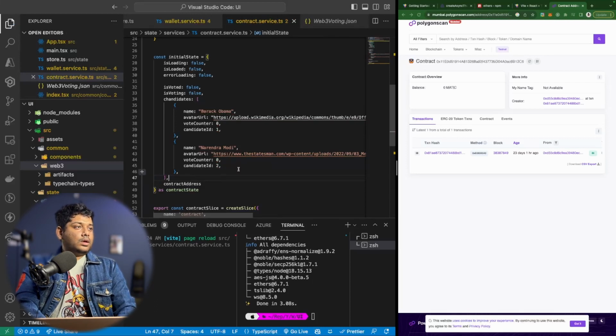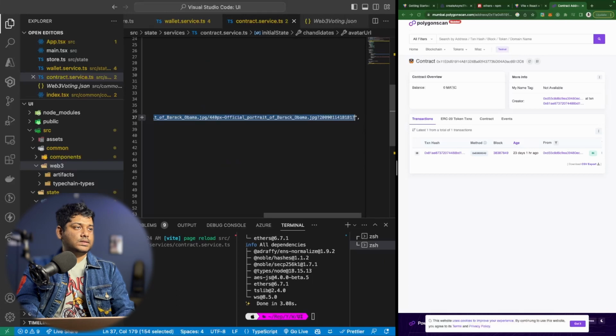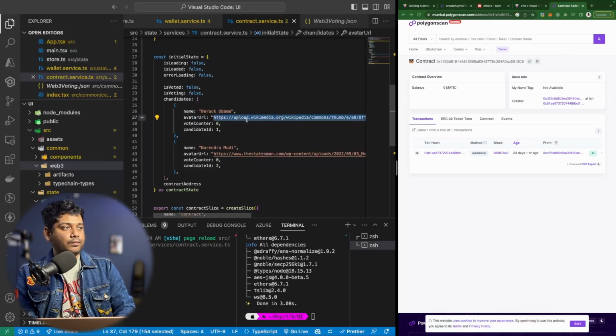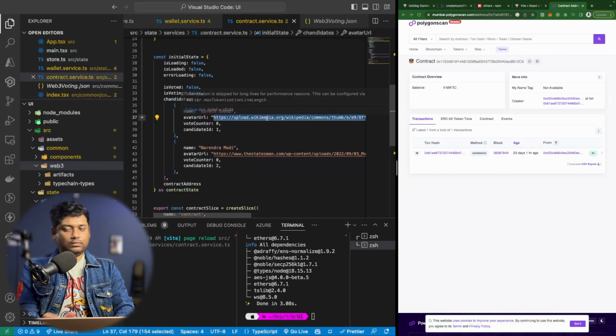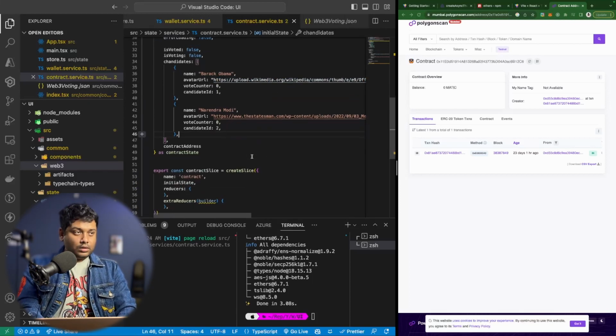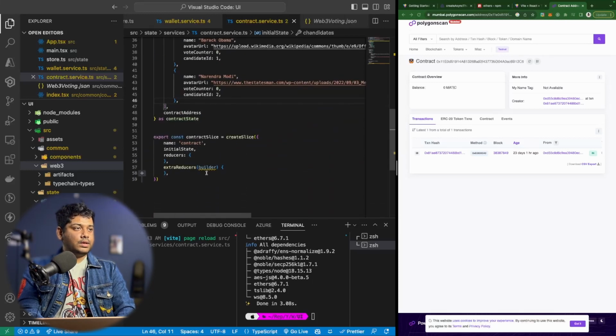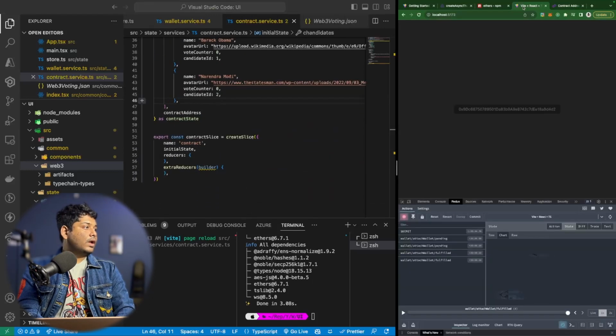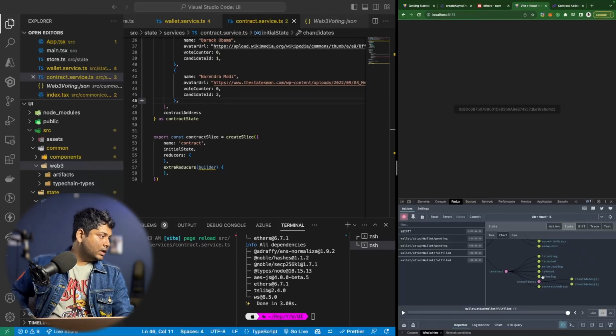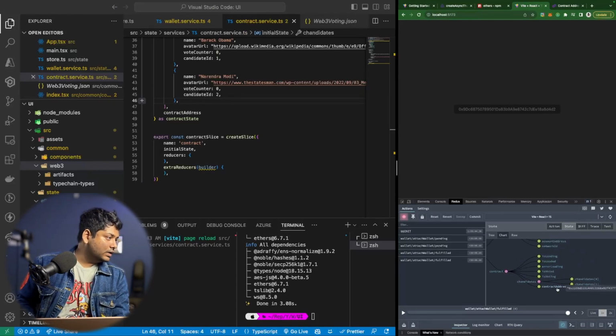So we have name, we have vote counter 0, candidate 1, and this is candidate 2, and avatar URL, this is something that I have taken from Google and put the link there. We have our initial state ready. If I open up our application, we have our candidates, there are 2 candidates and all these variables there.